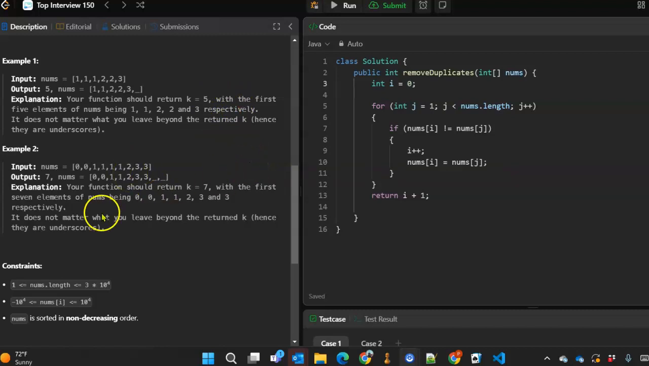Okay, next one. So there's 2 zeros. There's 4 ones, but we're only allowed to have 2. Then we have the 2. Then we have the 2 threes, and we need to return 1, 2, 3, 4, 5, 7. Okay.